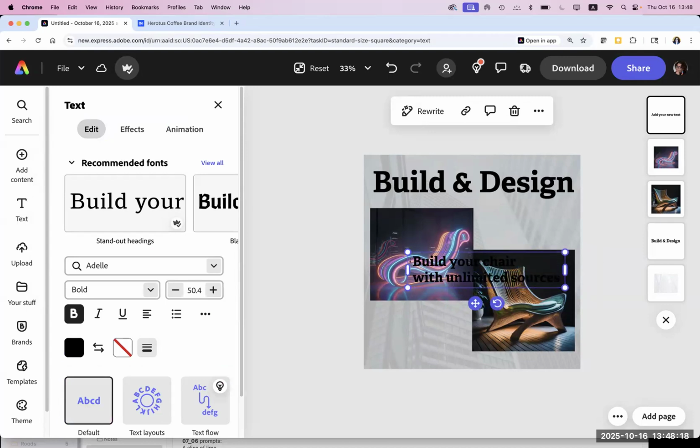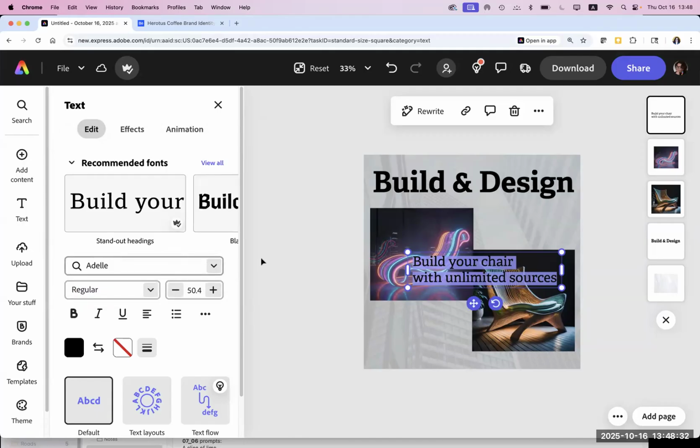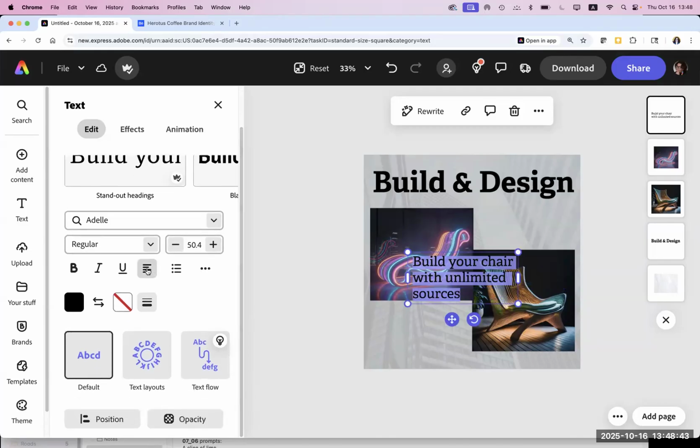This is my little slogan that I have over here. And then I'm just going to decide, do I want to create the same kind of typeface? I'm going to use the same typeface, but I'm going to make it regular. Then I'll shift-return and highlight that, and decide whether I want to have it applied to the center like the other one.